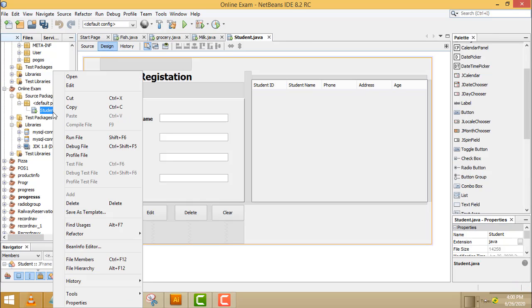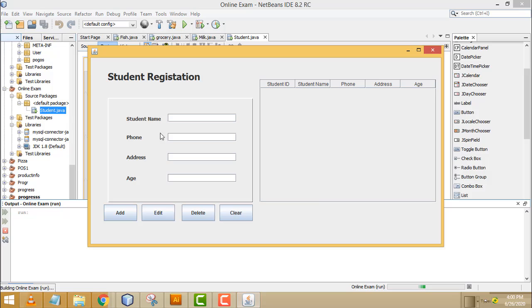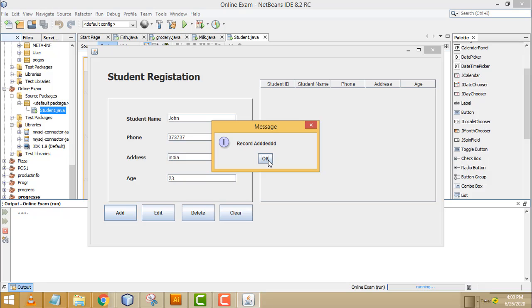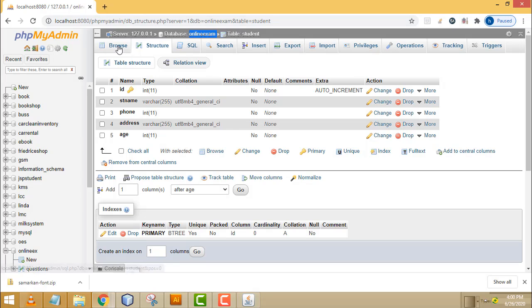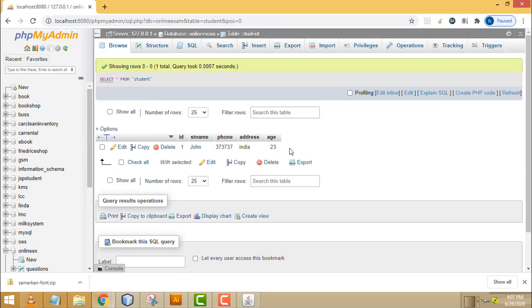Now run the design and check. So very simple. This is the Java format, the actual Java Swing, right? Here it's a nice form look. Now first I am going to add the student name as John, phone number something like that, address India, age 23. Click the add button, record added, click OK. You can check here, all the fields are clear, and the cursor is focused on the student name text box. Now you can go to MySQL and check, it's working perfectly well.